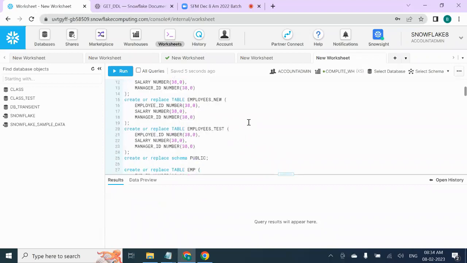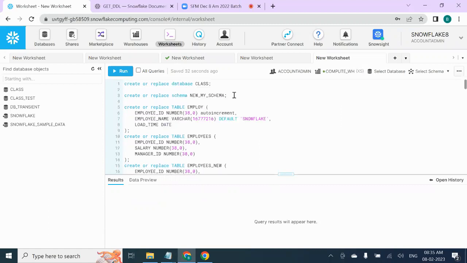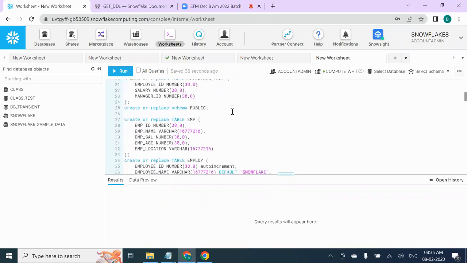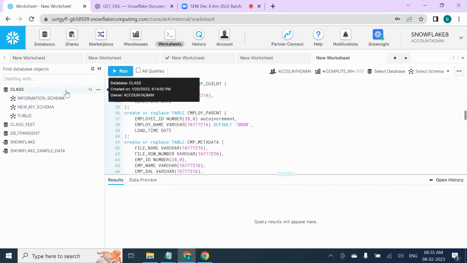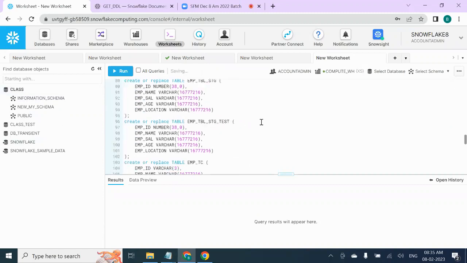So what all the things are available? See this one. This is for the other schema, the public schema. So the above one is for the new my schema, right? So whatever we have done in this particular database, the complete thing, if you wanted to move it, then we are able to move it.